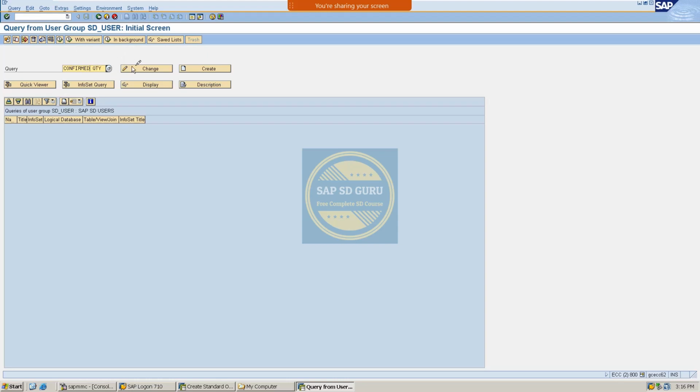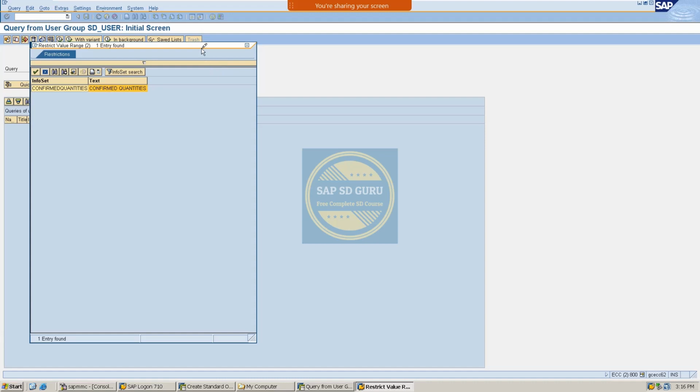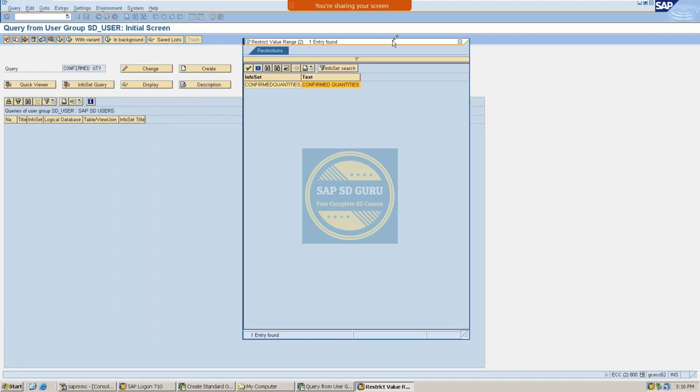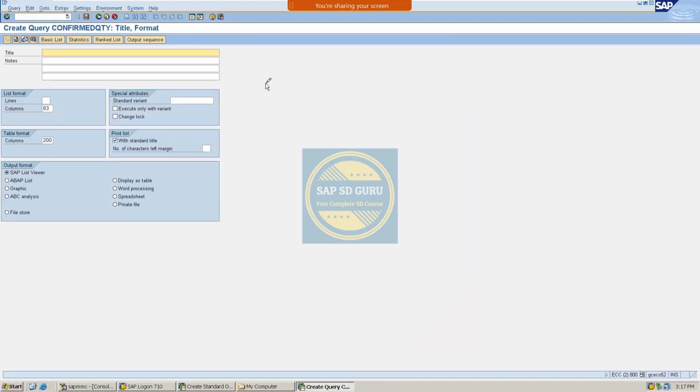Now let me click on create here, and if you click on create, the system will propose the info set. This is the info set which we have already created, and we have assigned this info set to the user group. That is the reason while you are clicking on create, the system is proposing the info set here. Now you have to select this, and now you have to give the title here. You can give any title.